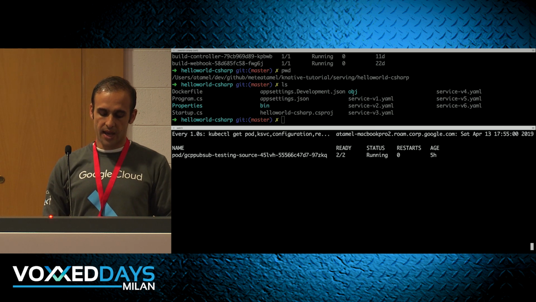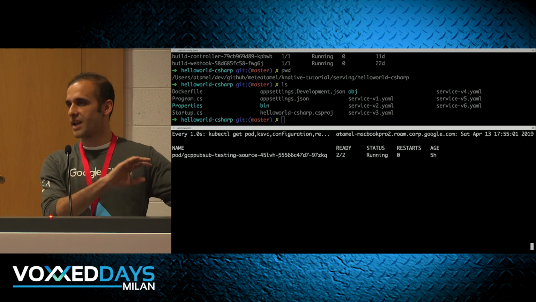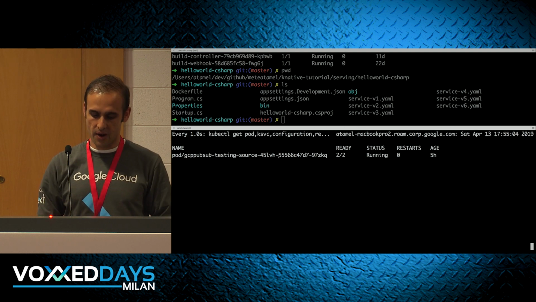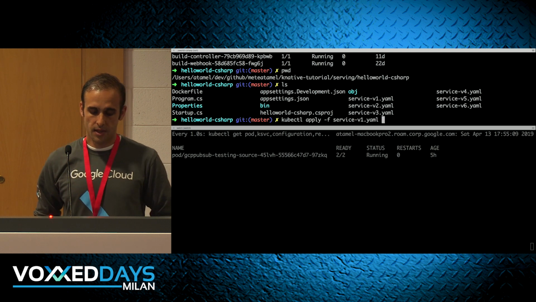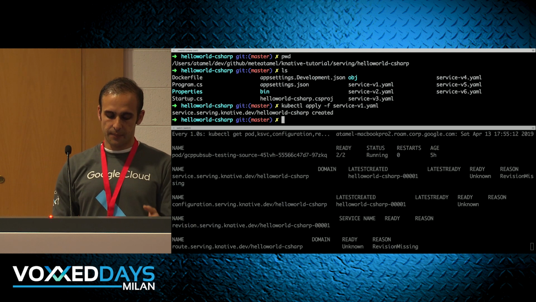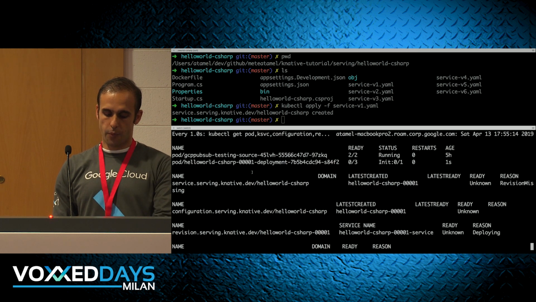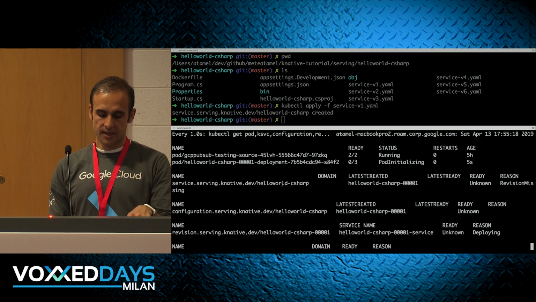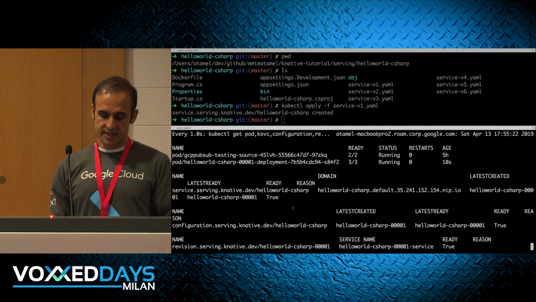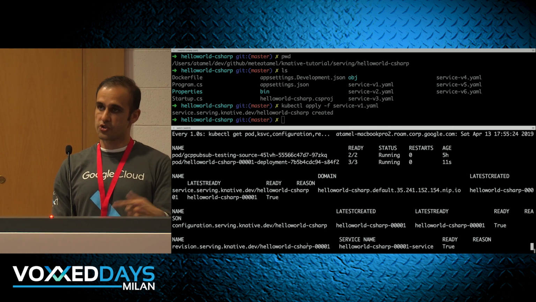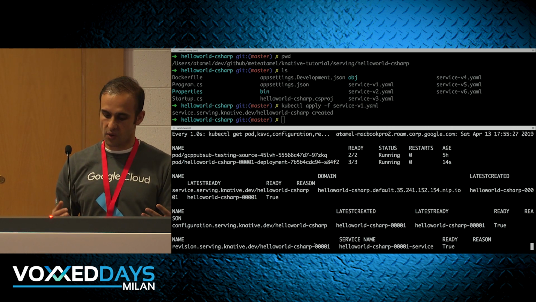All right, so right now I only have one pod running for something else that I'm going to show you later, but you can ignore that for now. But let's just create our service. Now the service is created, and immediately you can see that there's a pod that's being initialized. There's a Knative service that's already created. There's a Knative configuration that's created for the service. And there's a Knative revision 001 that's created as well. So everything is already created.